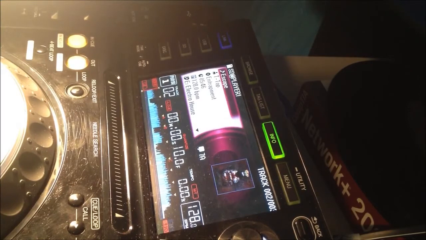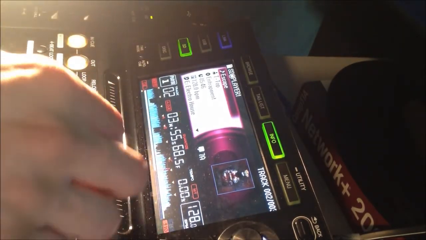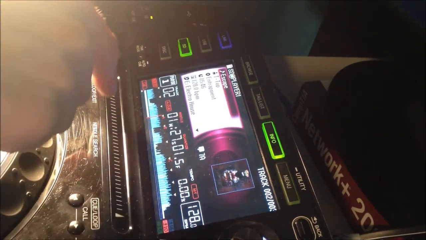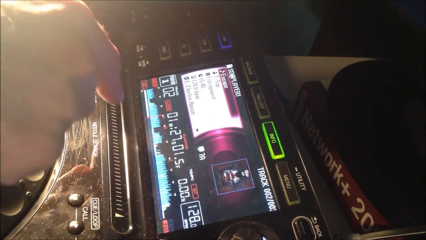When your song is paused, you can move anywhere along here, along the sound wave. You just touch the strip and it'll skip to that part in the song, so it's really useful for setting cue points further down in the song.